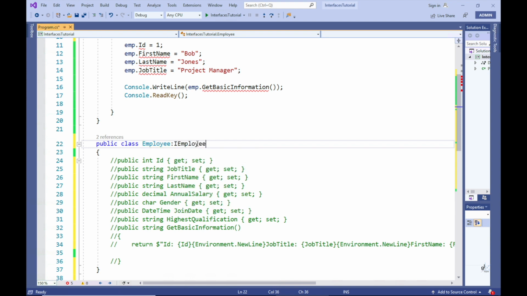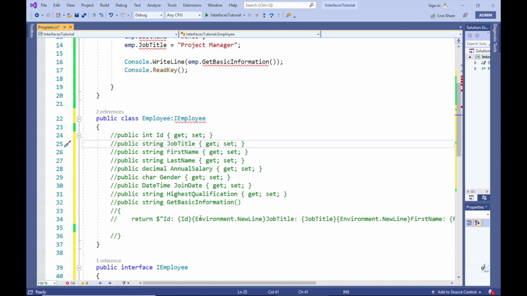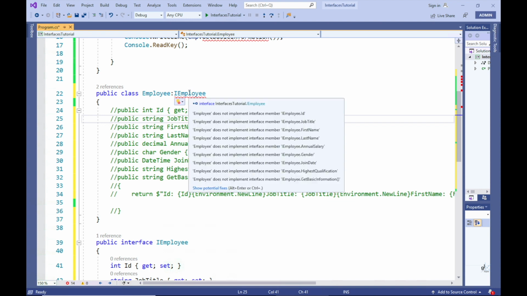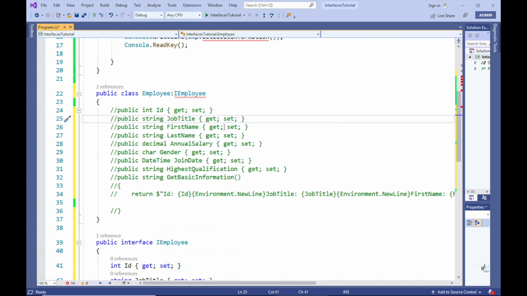Let's then write the code whereby the employee class implements the IEmployee interface. And you can see that the code is similar to when a class inherits from another class. A colon follows the class's name, and this is followed by the name of the interface. And now red squiggly lines appear under the IEmployee interface name in the class definition for the employee class. If we hover our mouse pointer over the red squiggly line, the C# compiler presents us with a message that lists all the members of the IEmployee interface that we must implement code for in the employee class.